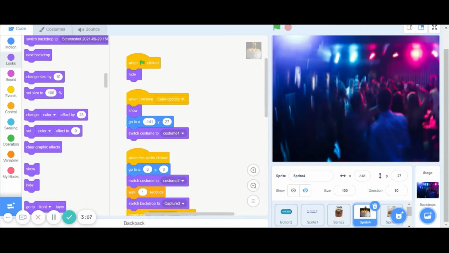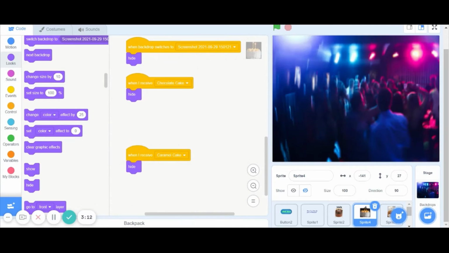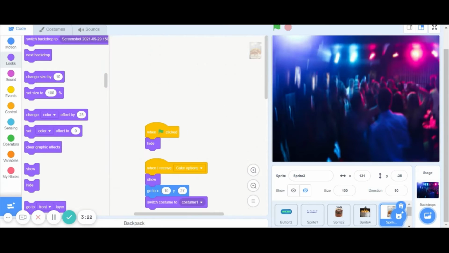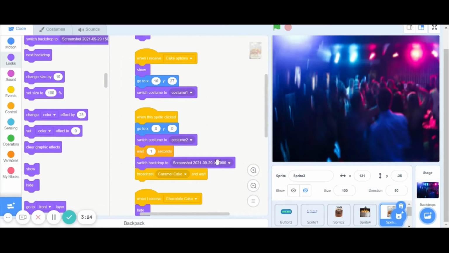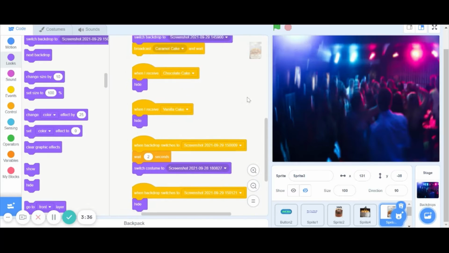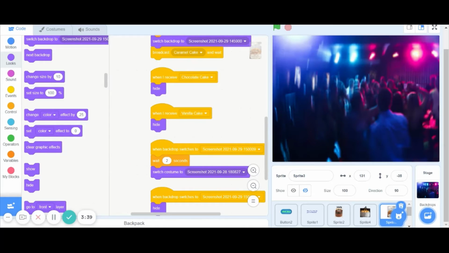Now, I just suggest that you right-click and duplicate them, so it'll be much easier. For vanilla cake, we have to make it -144 and 27. And in the end, we have to switch it for chocolate cake and caramel cake, including us broadcasting vanilla cake. So basically, I suggest that you duplicate them, and for the caramel cake, it's 10 and 27. We have to broadcast a message called caramel cake, and we have to receive chocolate cake and vanilla cake. And well, we've already duplicated all our cakes, so that means we've got our cakes ready.